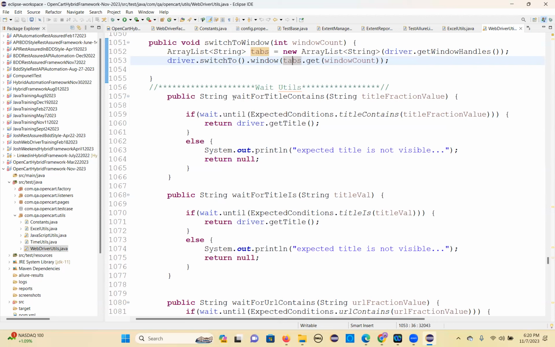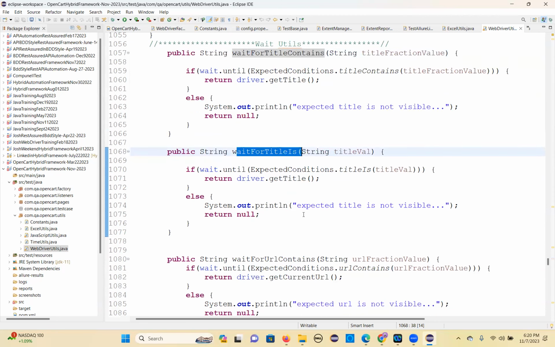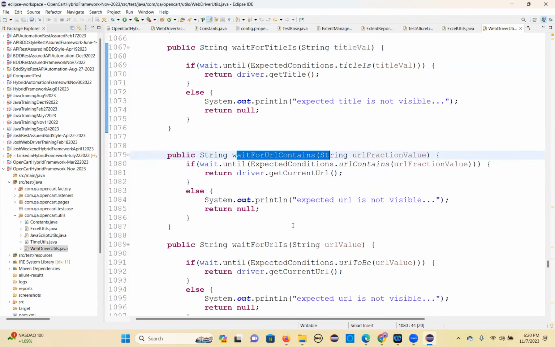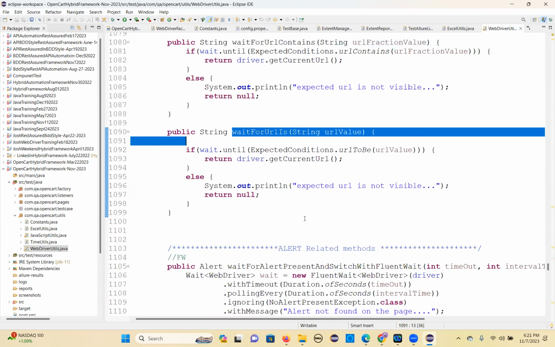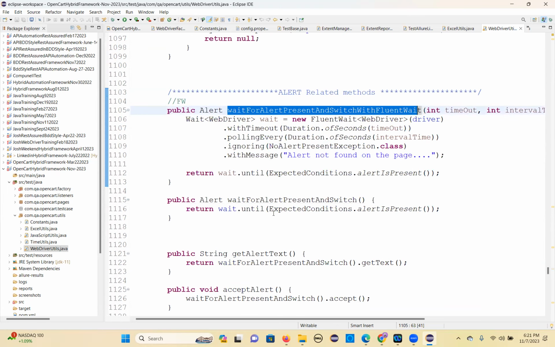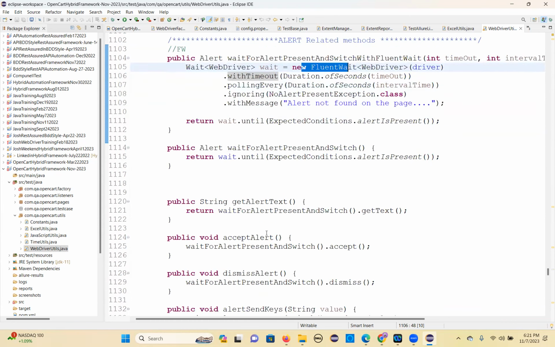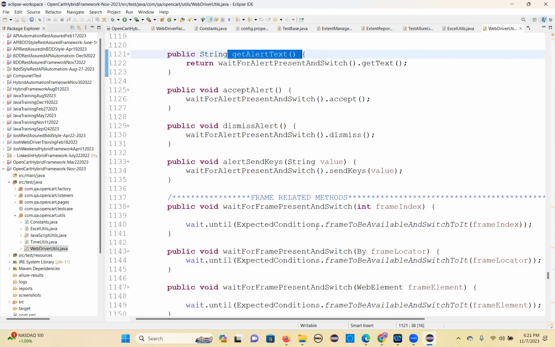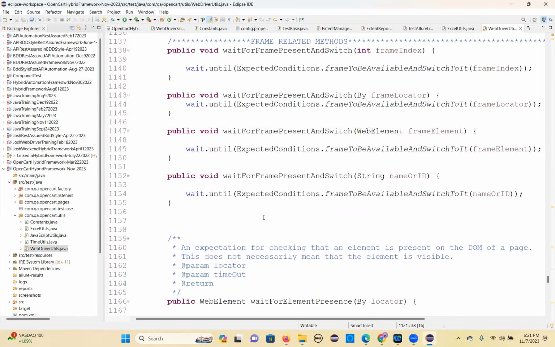These are wait for title contains, wait for title is. These are straightforward methods. Wait for URL contains, wait for URLs, wait for alert present and switch to, along with fluent wait. These are the fluent wait examples. In all the methods I'm waiting with fluent wait for a particular time interval. And alerts, all these are alert related, but that's fine. And frames, we have seen already.